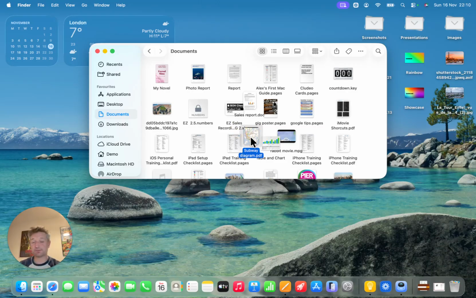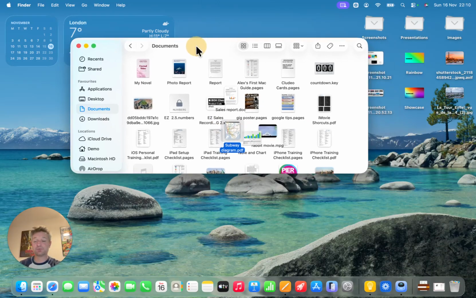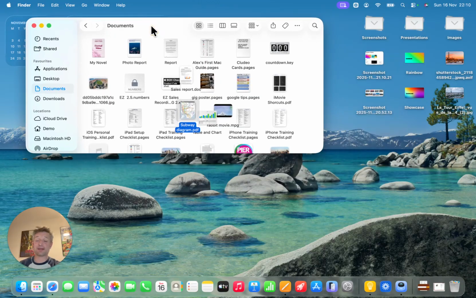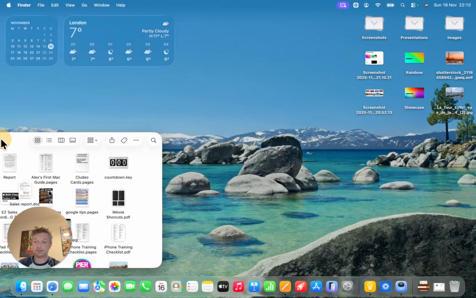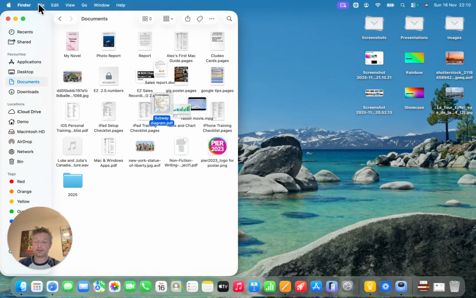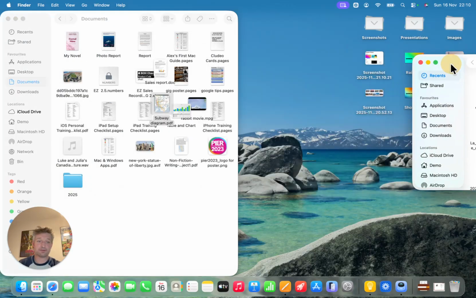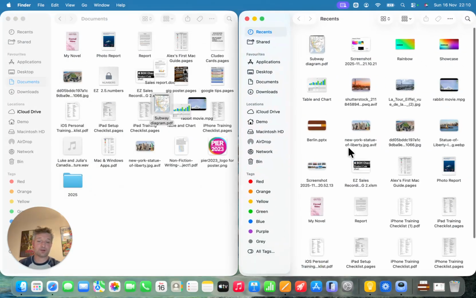That's pretty much the main way. You just want to think about, I want to get where I'm moving it from and where I want to move it to on screen at the same time. Sometimes that is easier done with 2 separate Finder windows. So I could drag this Finder window to one side, and then I could click File, New Finder Window, and have that on the other side. And I can browse to 2 completely different areas of the computer.